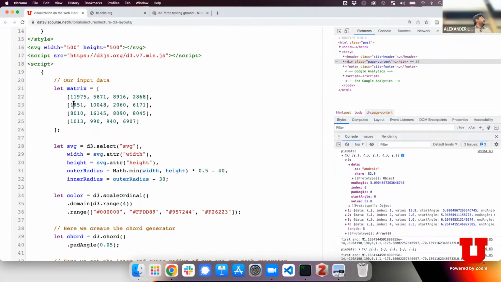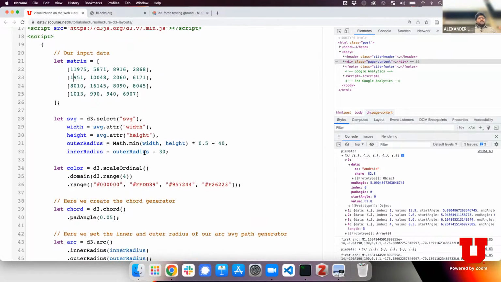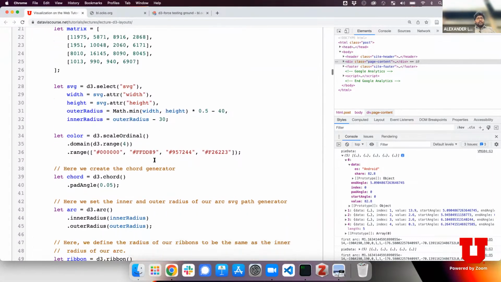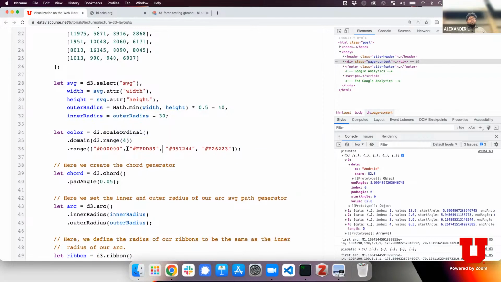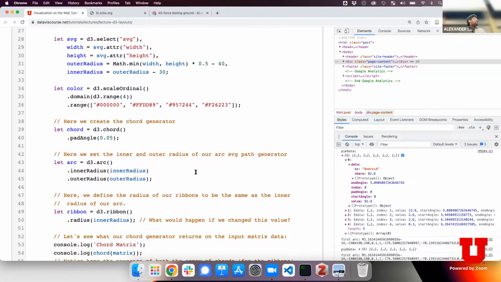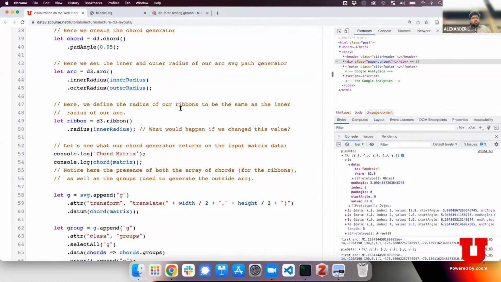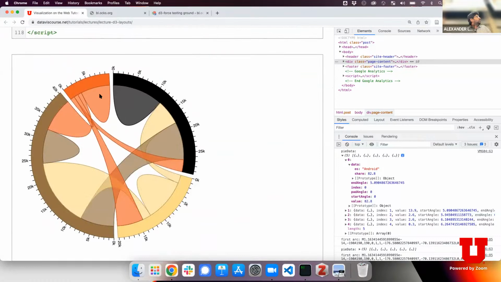So let's start by taking a look at the code. We load our data here. We select our SVG. We set our static variables like the outer radius, the inner radius, etc. Here we calculate the inner radius using the outer radius. We set up our color scales to map the 4 nodes to 4 colors. This is hard coded in now. Outer radius is basically just the minimum of width or height, and then we divide it by 2. So the width or height of our SVG.